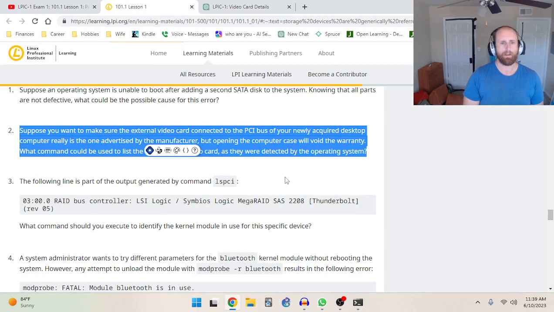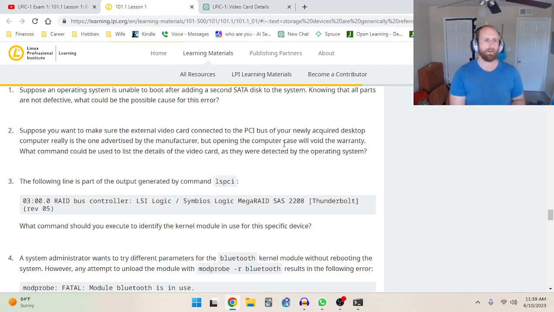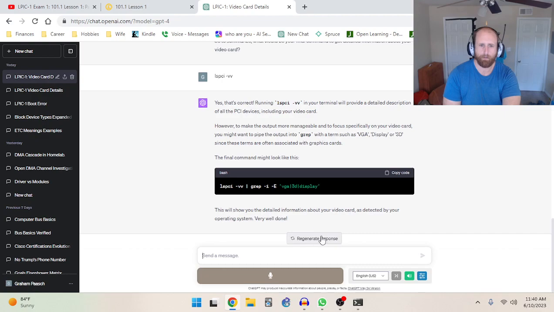Okay, so the question was, suppose you want to make sure the external video card connected to the PCI bus of your newly acquired desktop computer is really the one advertised by the manufacturer, but opening the computer case will void the warranty. What command could be used to list the details of the video card as they were detected by the operating system? And the command would be lspci -v, and then you can pipe to grep for the display card.